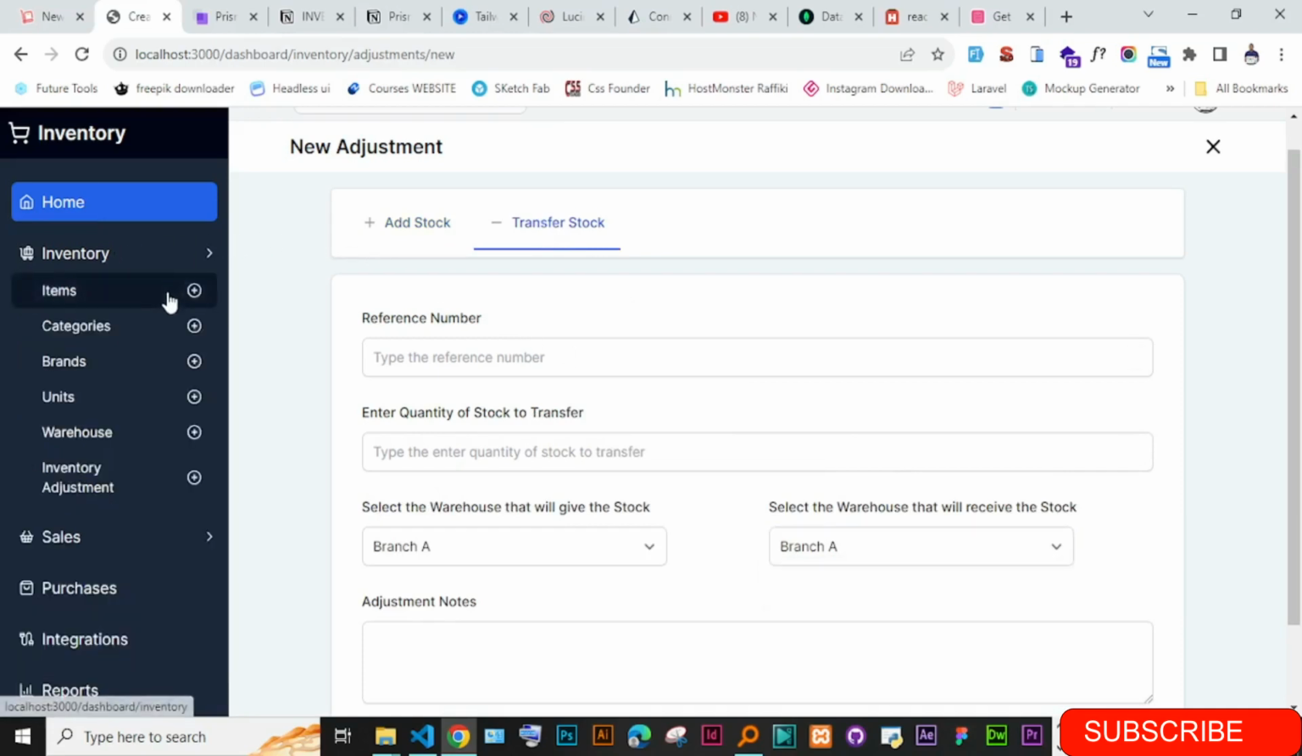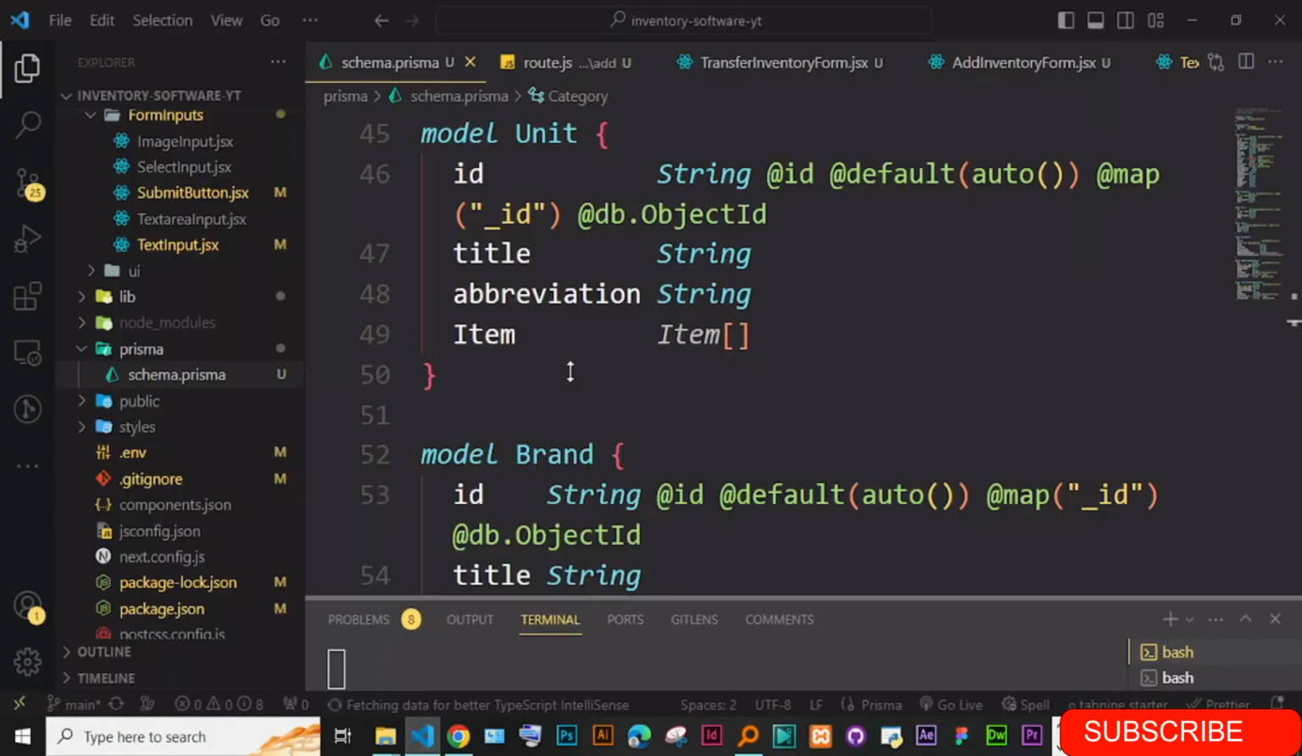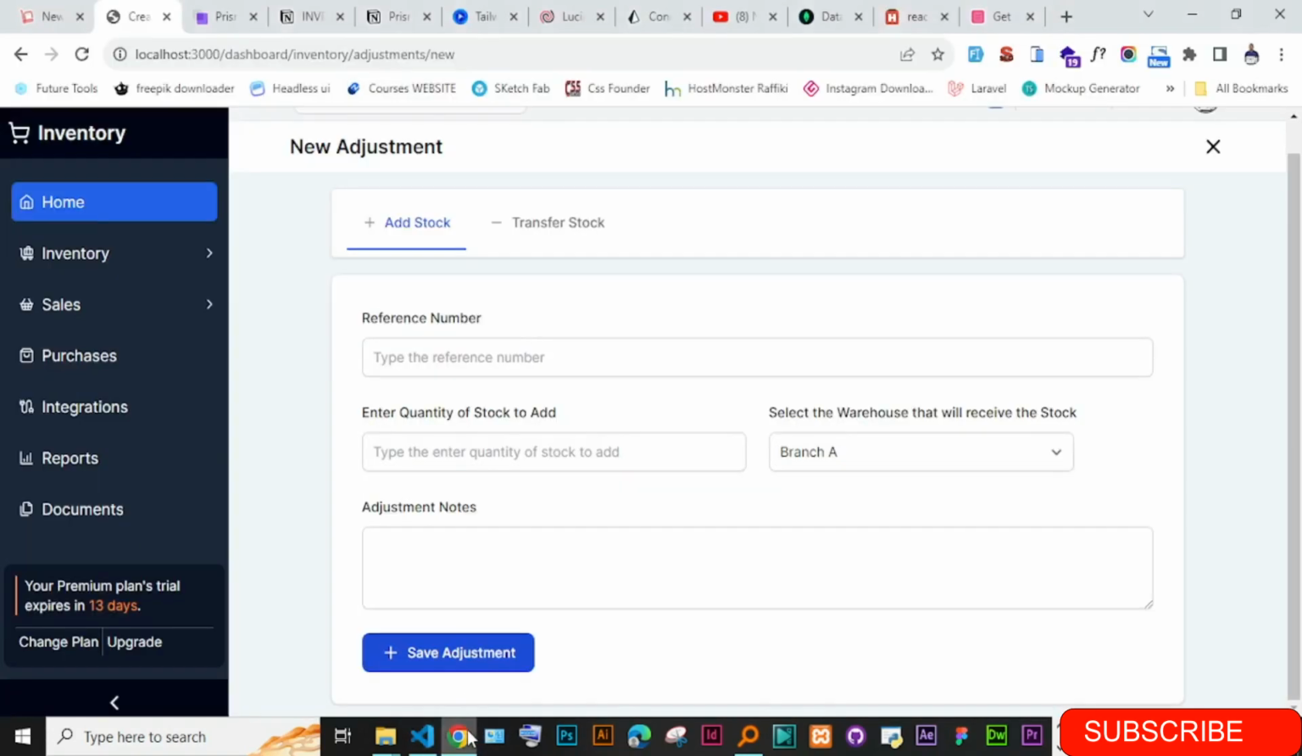Even when you go to the item, I don't know why it is not going there. Let me refresh. Oh, actually the system was rebooting. I had forgotten that we rebooted the server here. So I think everything right now is okay.